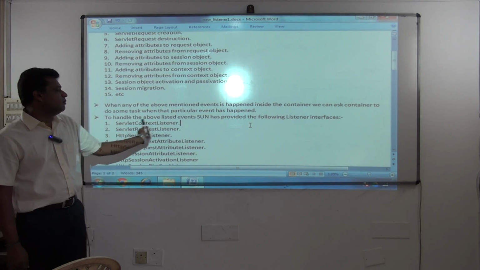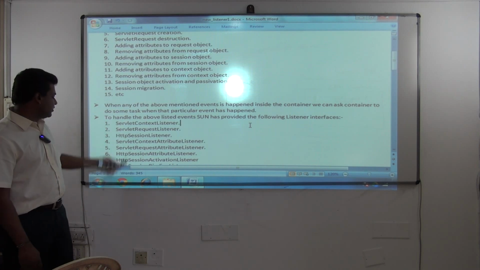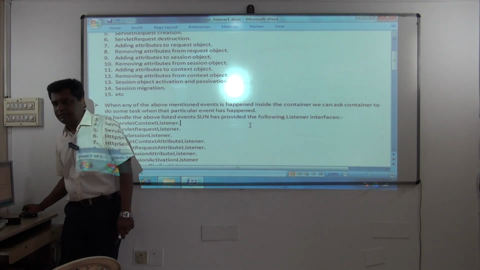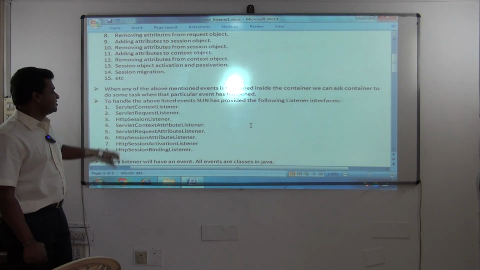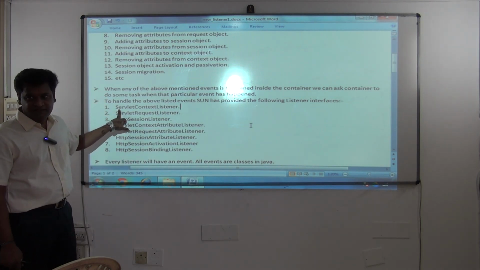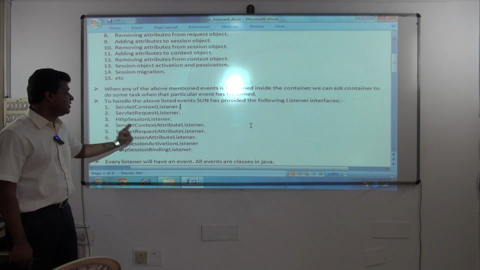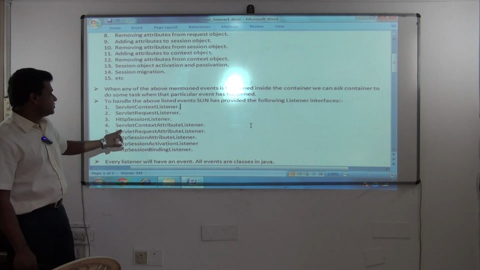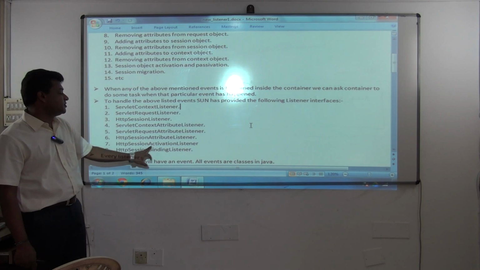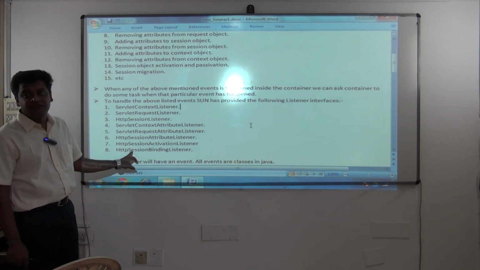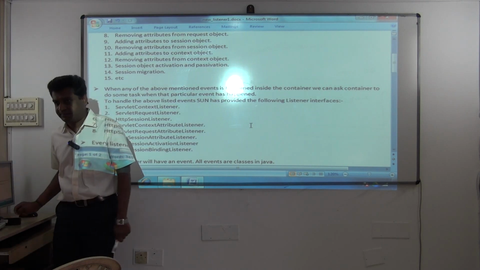Clear? To handle the above listed events, Sun has provided the following listener interfaces. So again we are exploring the Servlet API library support. These are all interfaces: ServletContextListener, ServletRequestListener, HttpSessionListener, ServletContextAttributeListener, ServletRequestAttributeListener, HttpSessionAttributeListener, HttpSessionActivationListener, HttpSessionBindingListener. So like this you have got some listener interfaces.